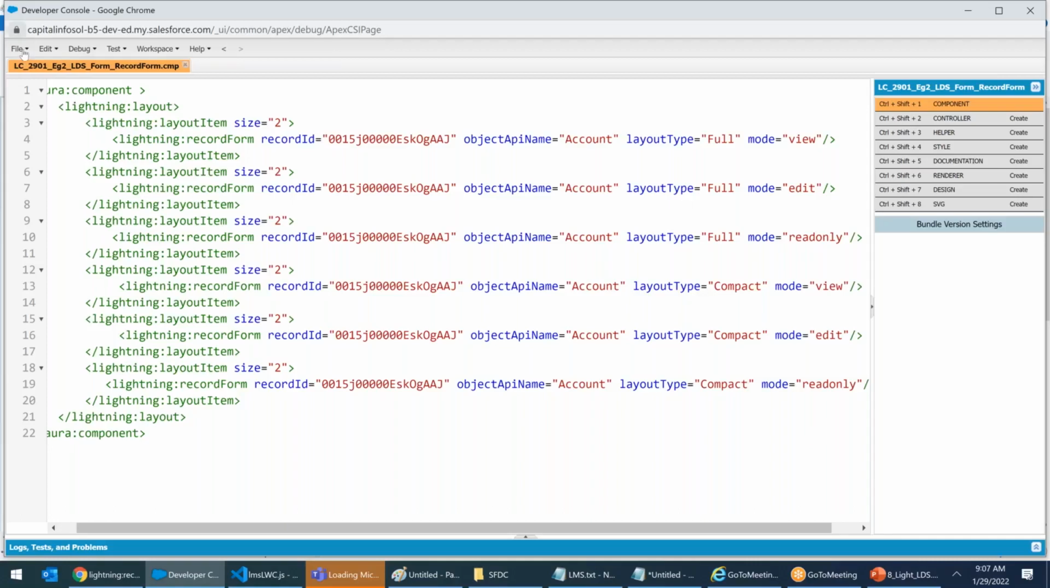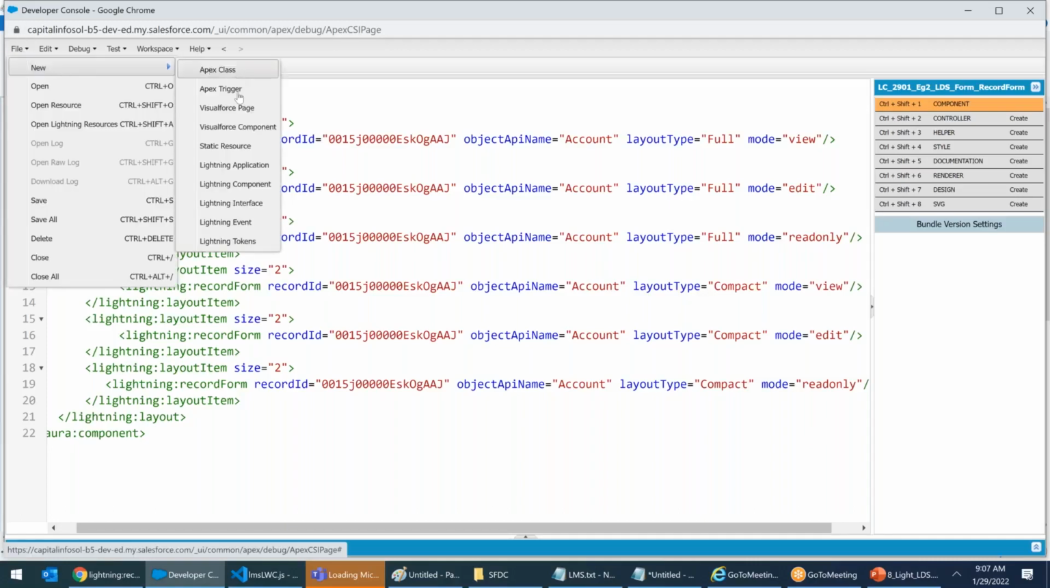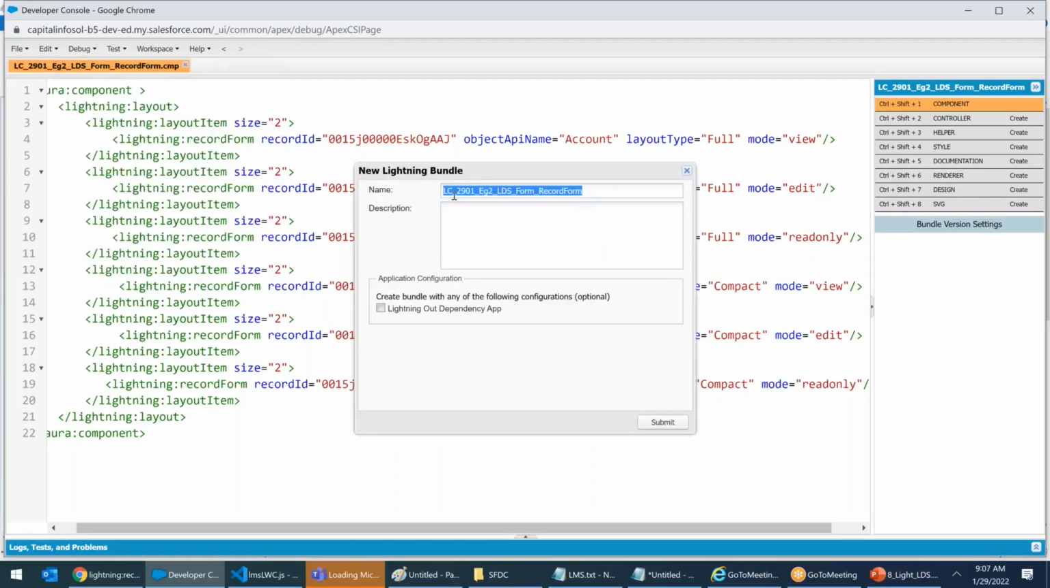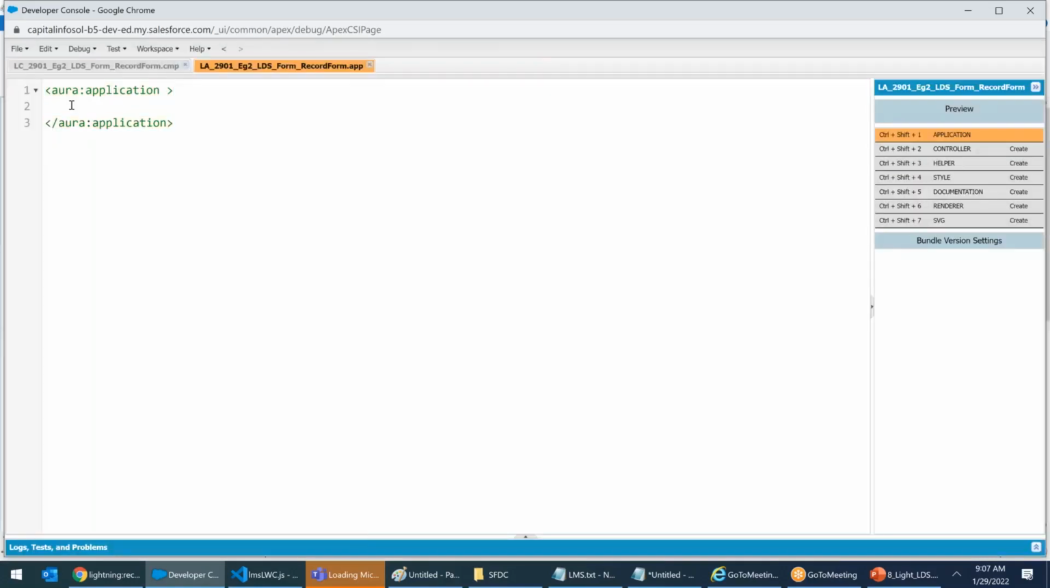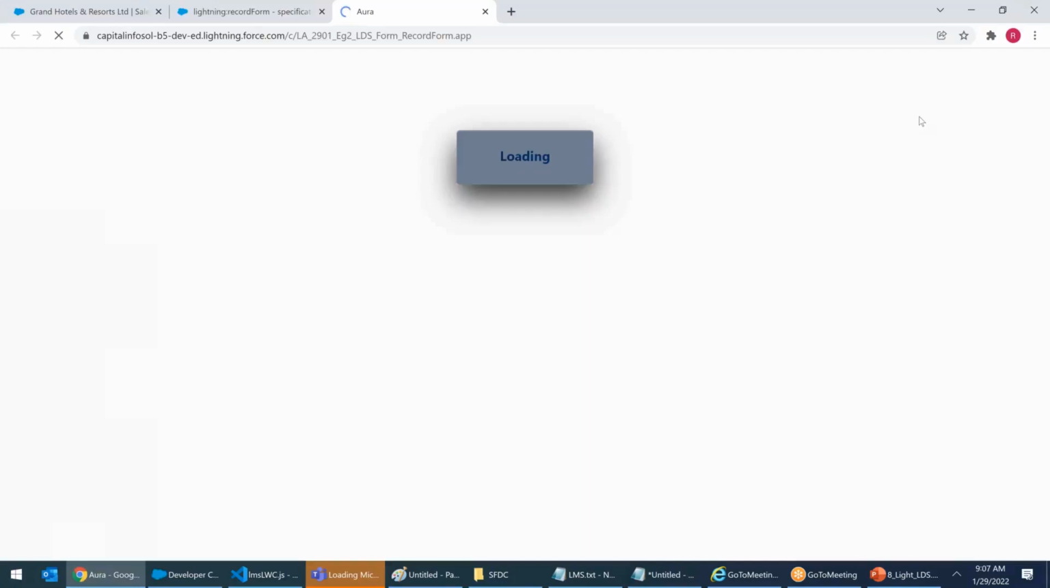Right? Control S, file, new. I create a lightning application. Copy the name. I will say LA. I click on submit. Right? I call the component c:, extends equals to force SLDS. I click on preview. Now you'll see the difference.